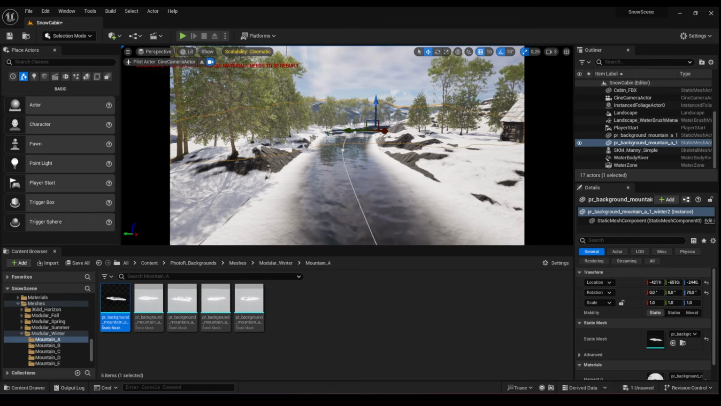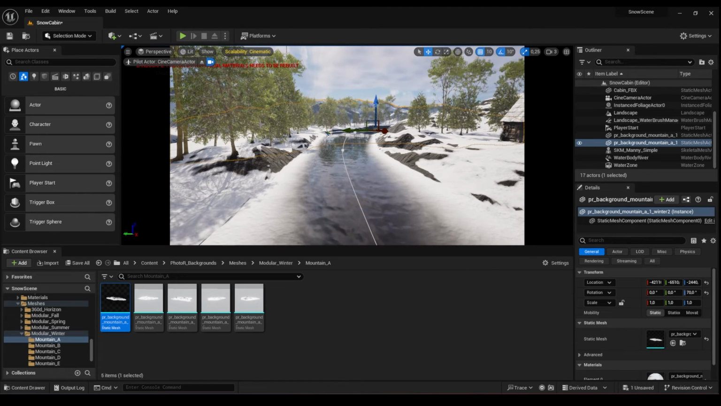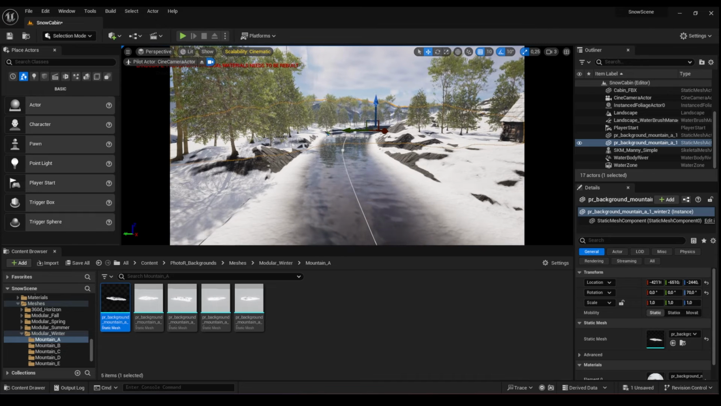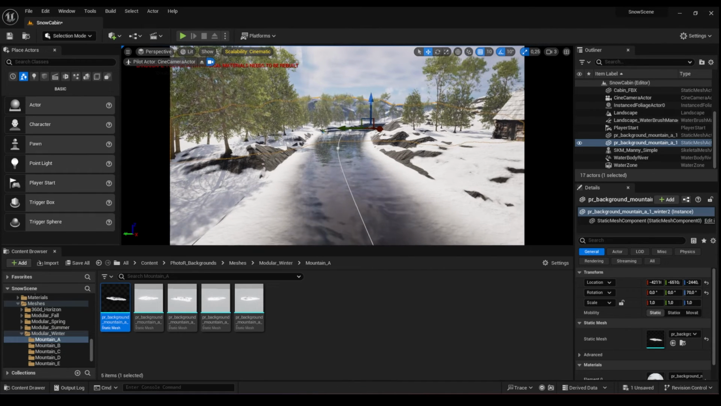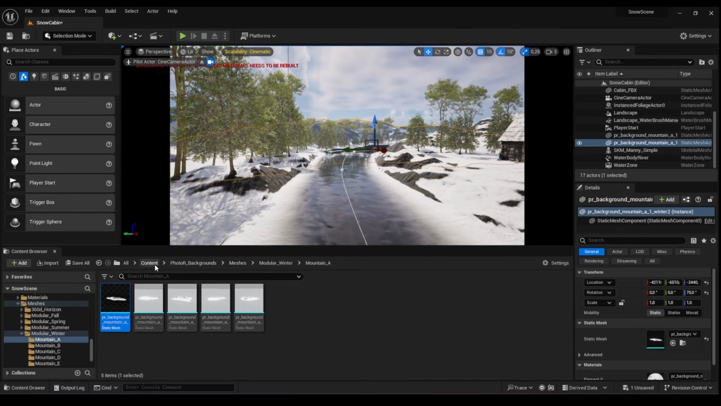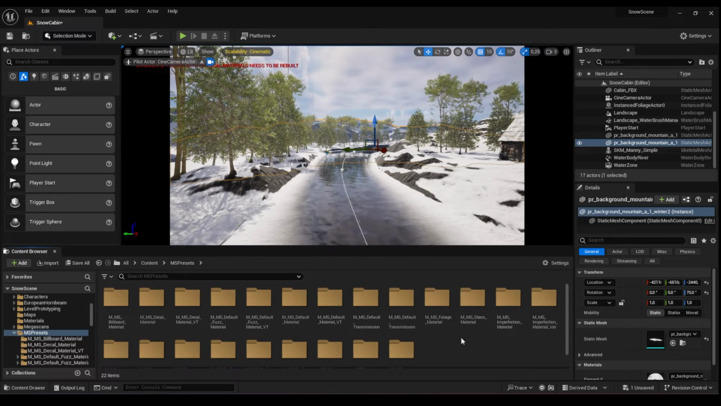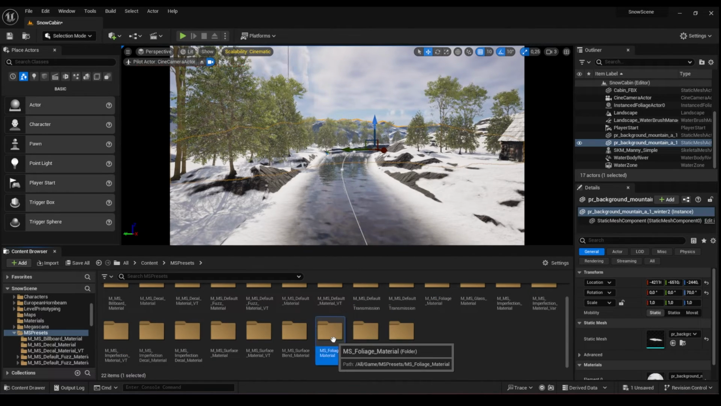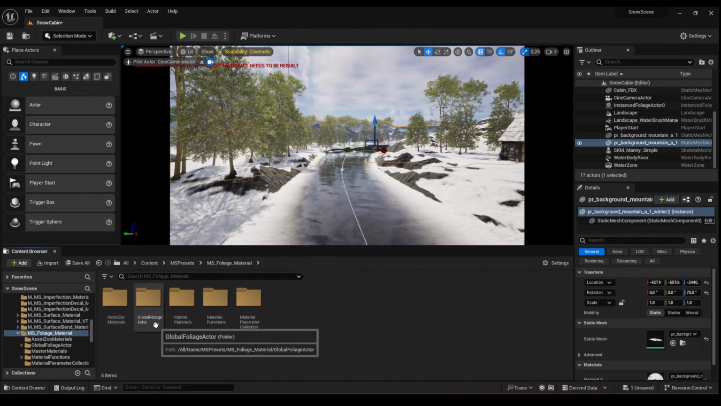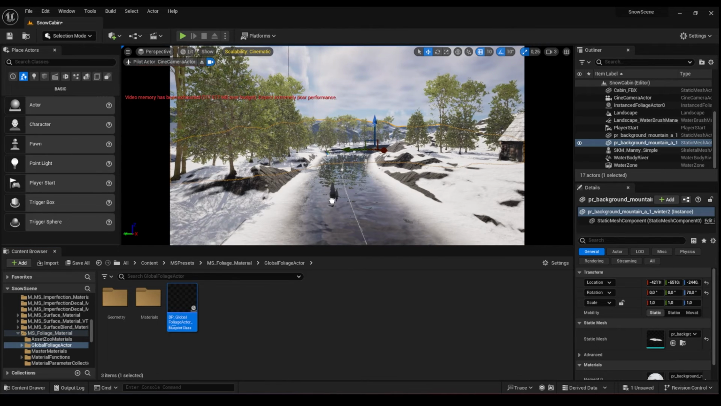The first one, I don't like this wind, so we're gonna deactivate the wind. And also we need to make the trees more like a winter tree. Right now it's too green. So to do that, we need to go in the MS presets, and then we need to go to mass foliage material, global foliage actor, and then I need to drag and drop it to the level.